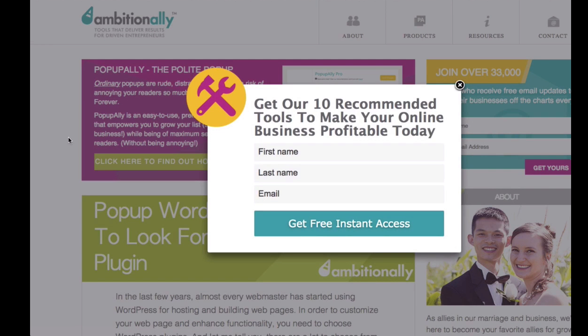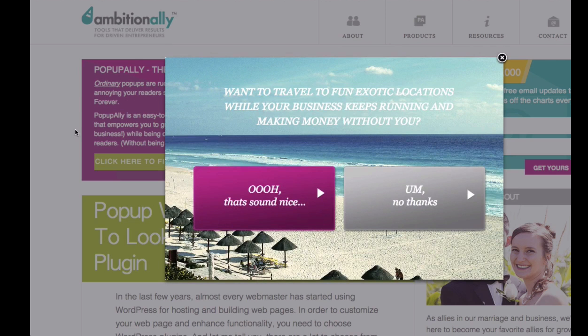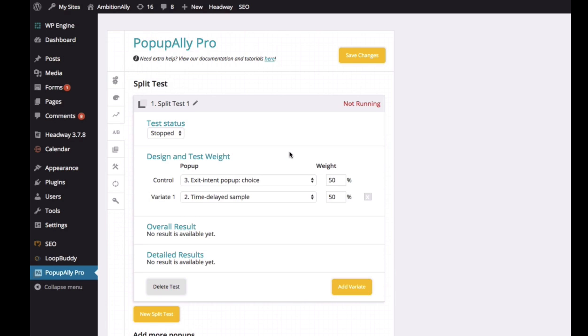In this incognito window, I will show you how the pop-up currently works. So the time delay pop-up shows up almost immediately as configured, and the exit intent pop-up will show up as well. A very important point to remember is that once the split test is enabled, the display setting for the control pop-up will be used. So in this case, that's pop-up number 3. And the display setting for the variables will no longer be valid.